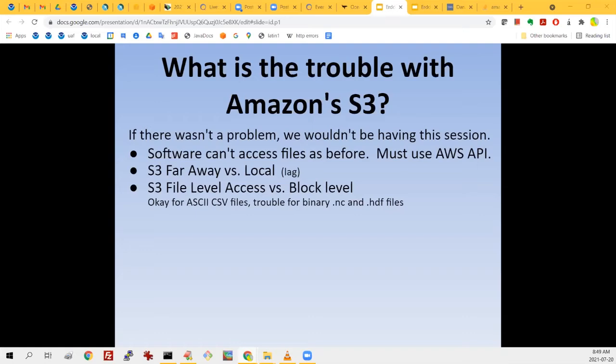So these differences have led to various solutions like Hyrax's solution, Zarr, cloud optimized GeoTIFFs, caching, etc. If it wasn't trouble, we wouldn't need these solutions, and we wouldn't be having this session to talk about the problems and the solutions.